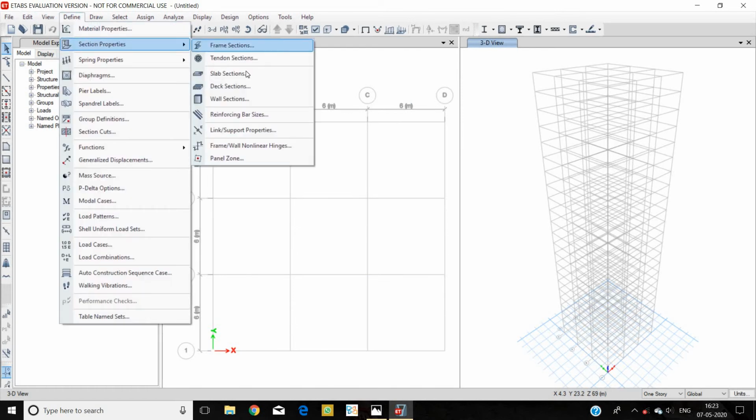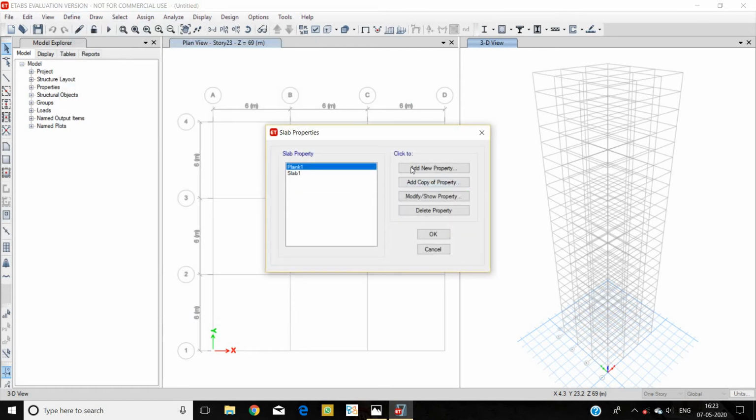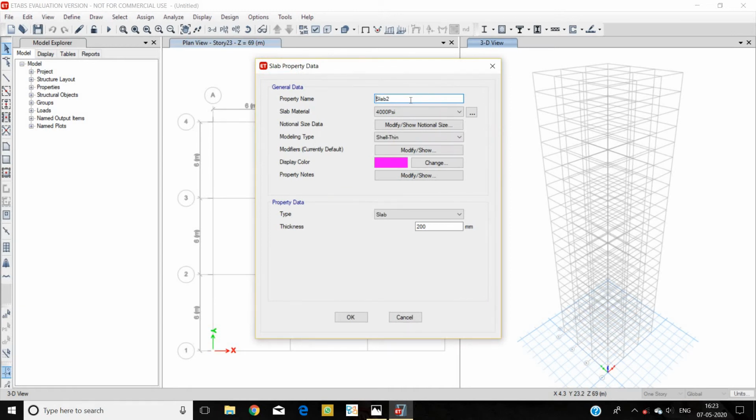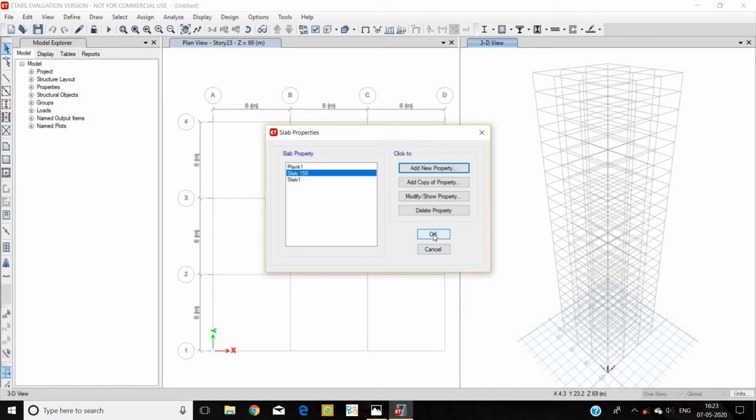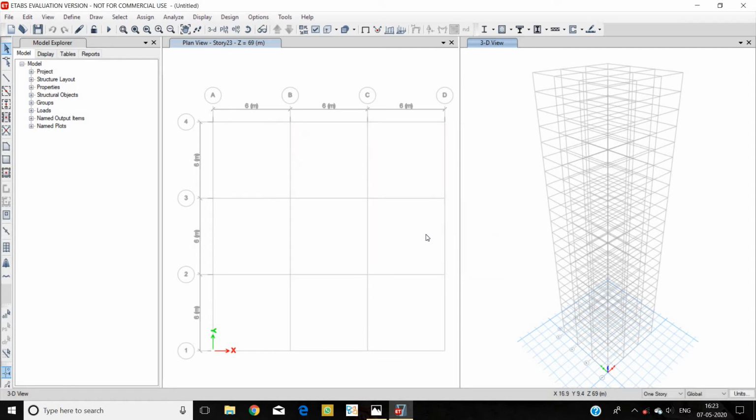Go to section property, slab section, add new property, that is slab 150, and the slab material is M40. Change the thickness to 150 mm. Click on OK. Click one more time OK. So we have defined all the properties. Now go to story number 1.